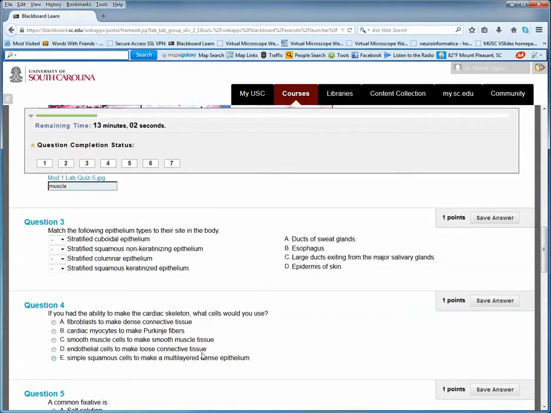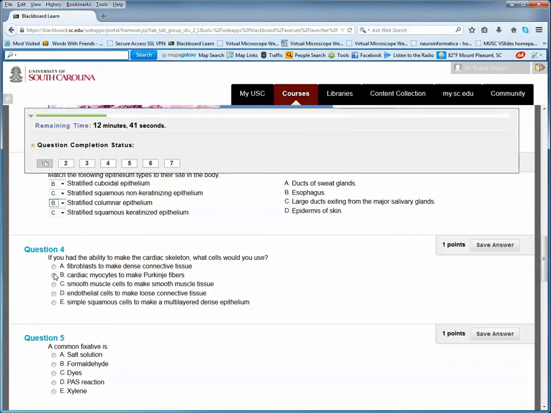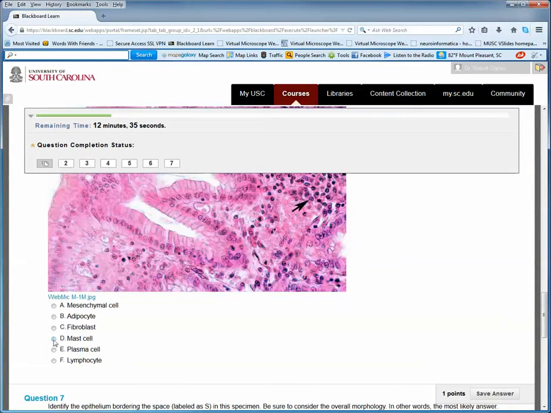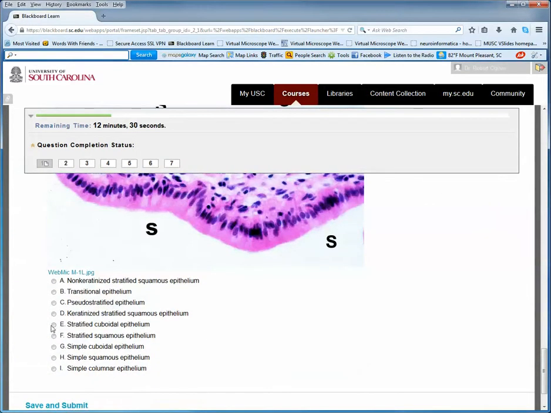And then on the matching questions, match the following epithelium types to their site. I'll just pick anything here just to get an answer, because in another video we're going to visit these quizzes you've taken and show you how in My Grades you can go and review the quiz later. So I'll just pick an answer here, an answer here, and an answer here. And I may get them all wrong. That's okay. And an answer here.